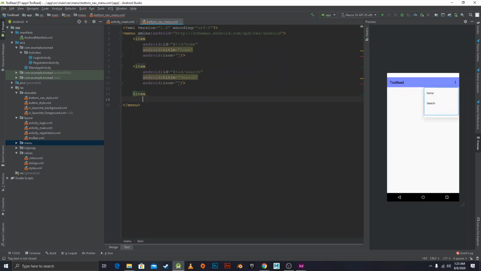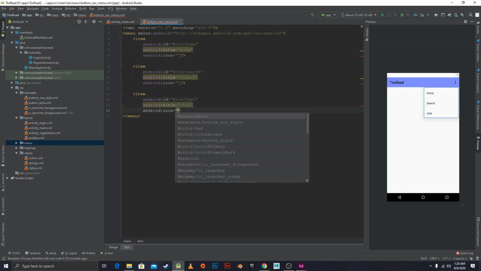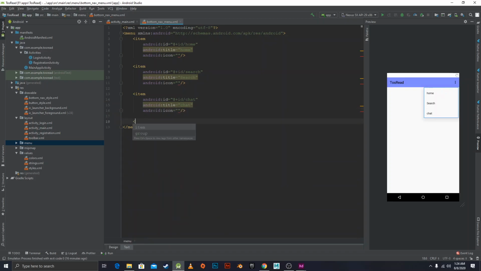Item ID would be chat, and title would be chat, and then icon would do that later. Item ID would be profile, and title profile, and icon would do that later. So we have all of this, and now we want to get the icons.